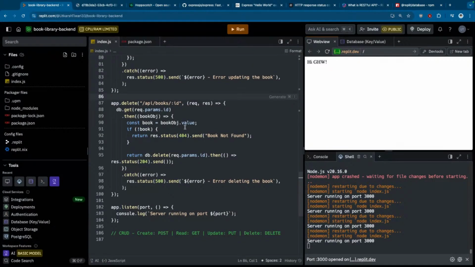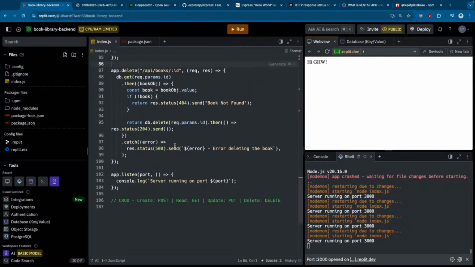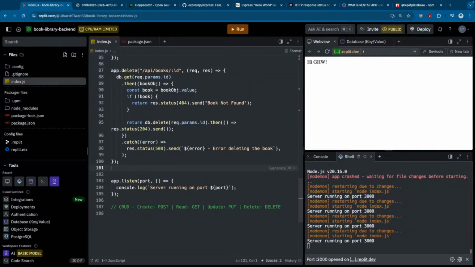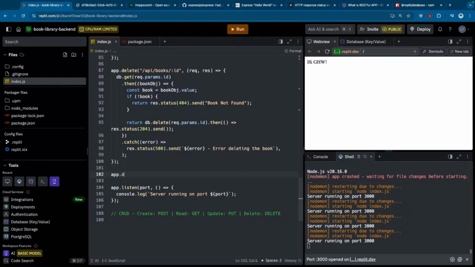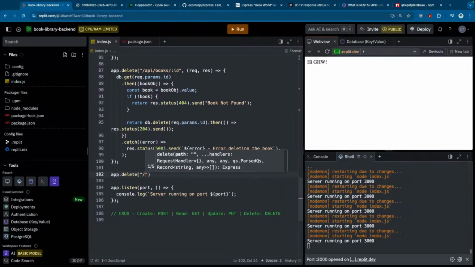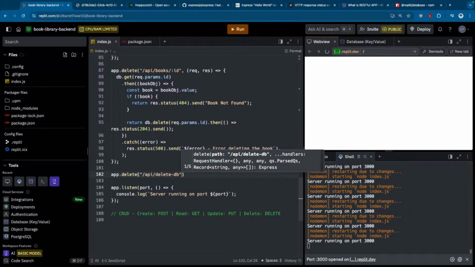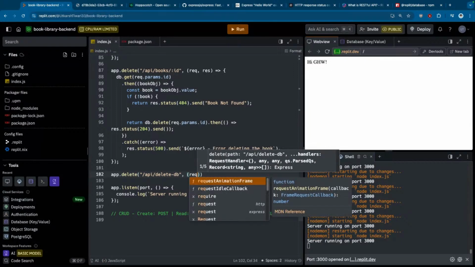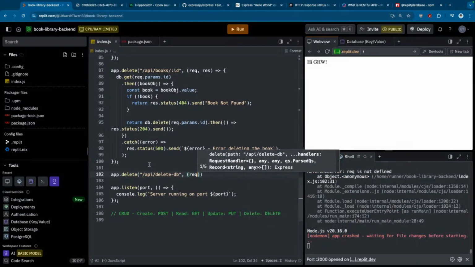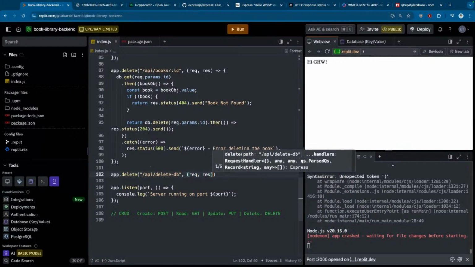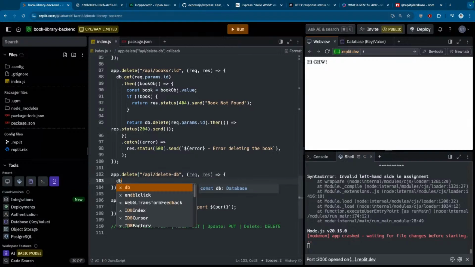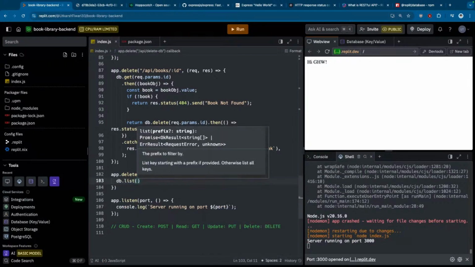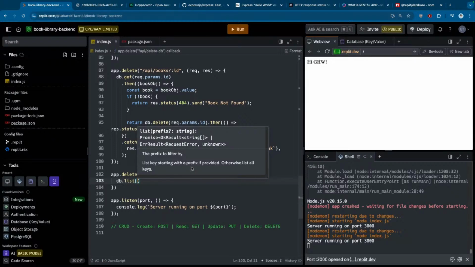And finally, to delete all the books, I can do something like app.delete, and it could be on slash API slash delete-all, delete-db. This has a special name because this is a very risky operation, and I hate that it's auto completing now. So req, res, and db.list. Actually, I don't think we'll be able to complete this.